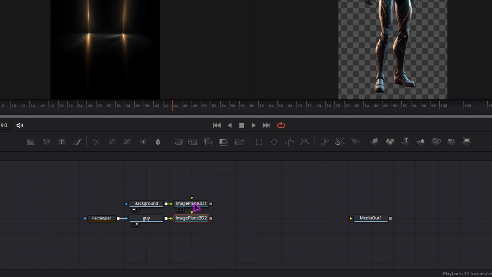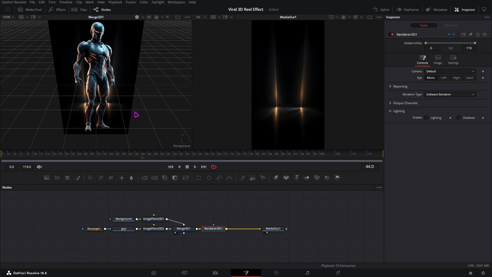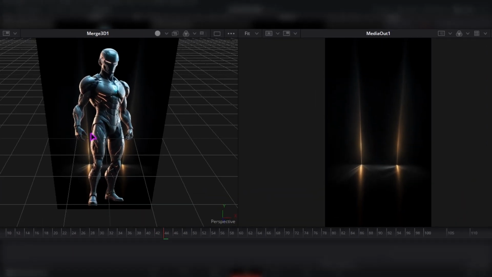To connect both of them, add a merge 3D. Then connect the image plane of the background into the merge as well. But now you can't put the merge 3D into the media out. In order to do that, you have to add a render 3D node before. Just click on this icon and now you can put it into the media out. Drag the media out into the viewer and drag the merge 3D into the left viewer. Now you are in 3D space.